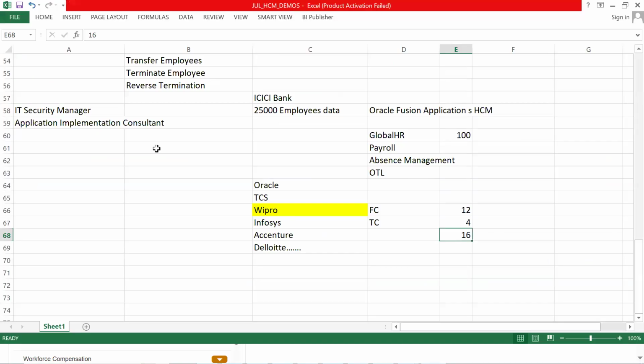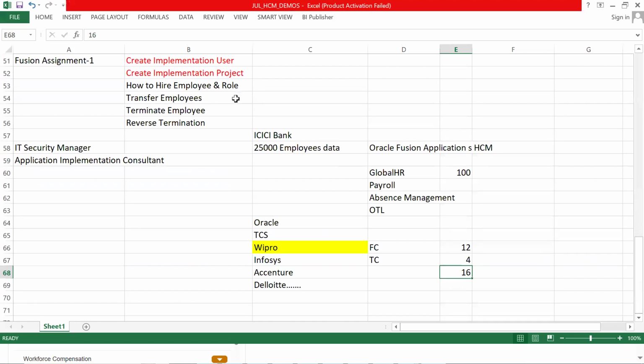At this point of time, we have seen how to create an implementation project. It's clear, everybody, what an implementation project is and how to create one. Any doubts here, please? Good. Next, we are going for hiring an employee.